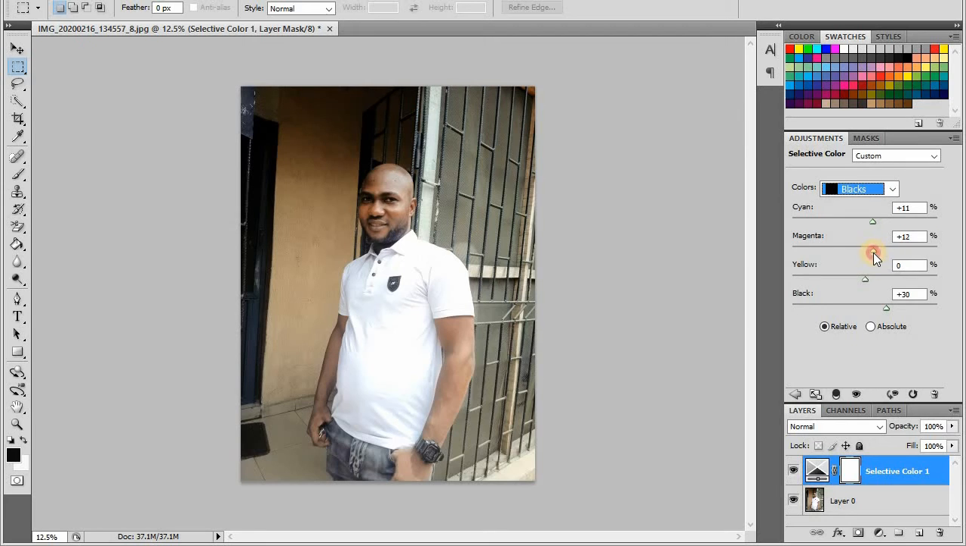Then for the yellow, if you want to add yellow, you take it to the right. The opposite of yellow is blue. So if you take it to the left, you can see the picture is bluish now. But I don't like it like this, so I have to take it to the other side. I think it's okay like this. You can see the picture looks better than the way it was.